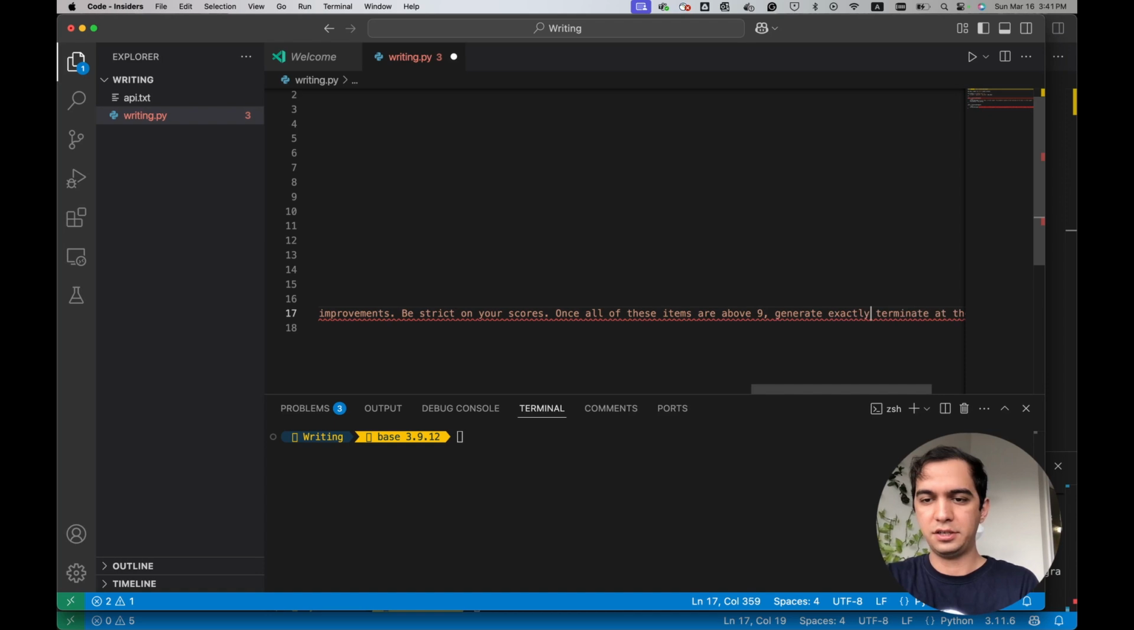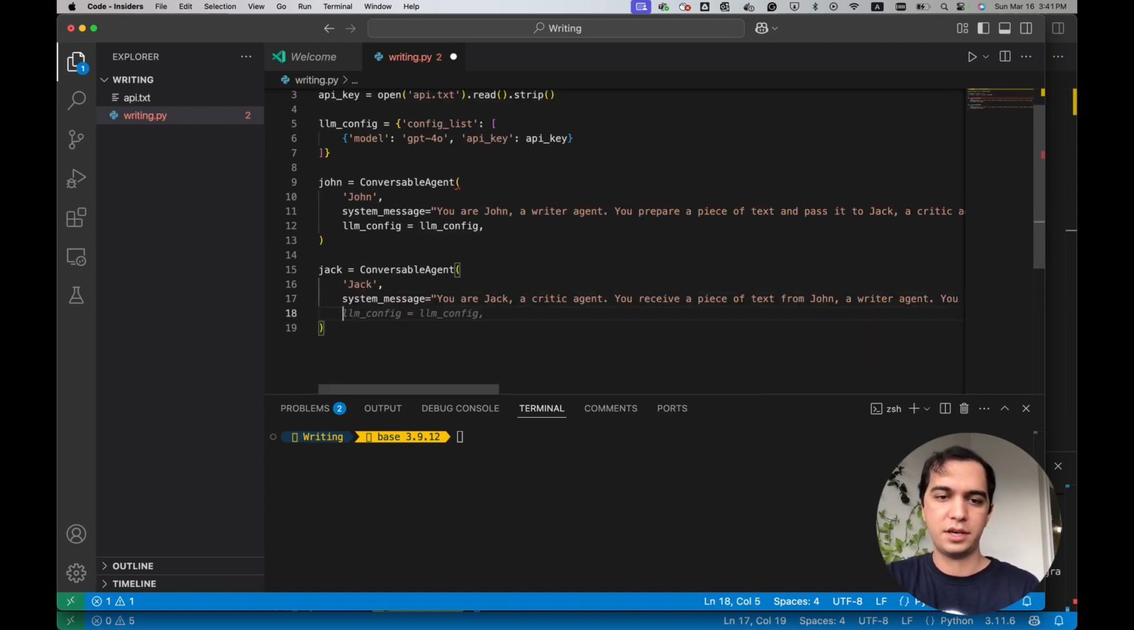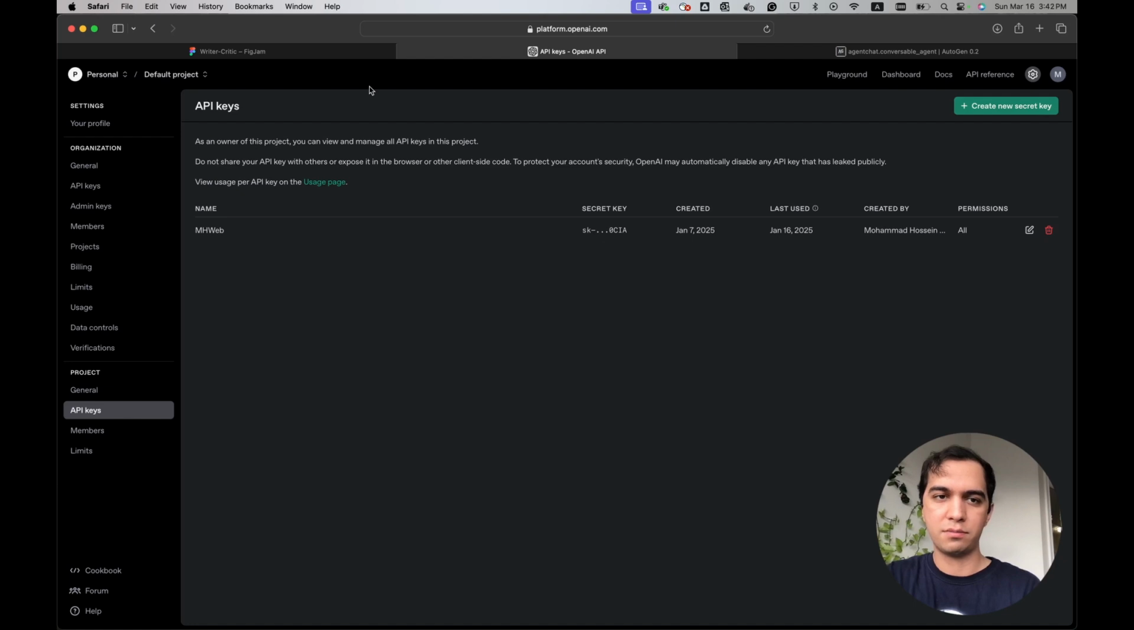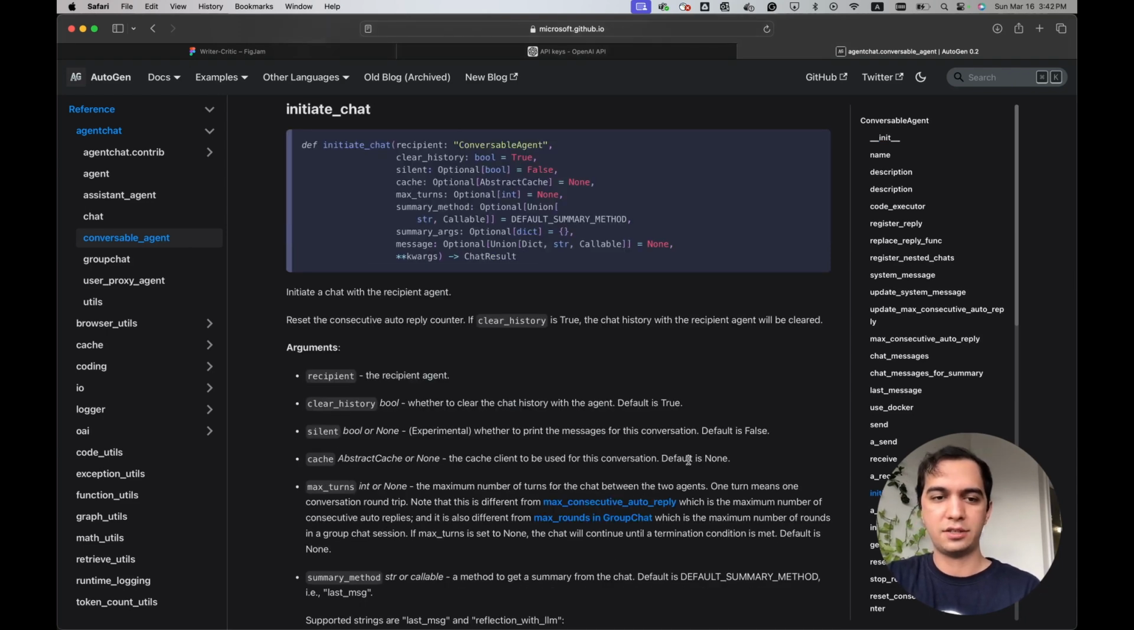Generate exactly terminate at the end. Cool. So we have our system message for Jack, and here's the LLM config. As we can also see from the AutoGen documentation, each conversable agent has a method initiate chat. As the name is self-explanatory, it initiates a chat with the recipient agent. So we should specify who receives our message, and then the conversation goes on.